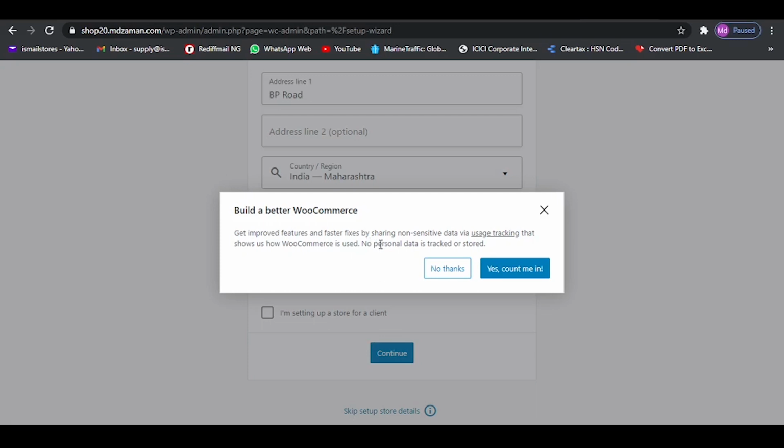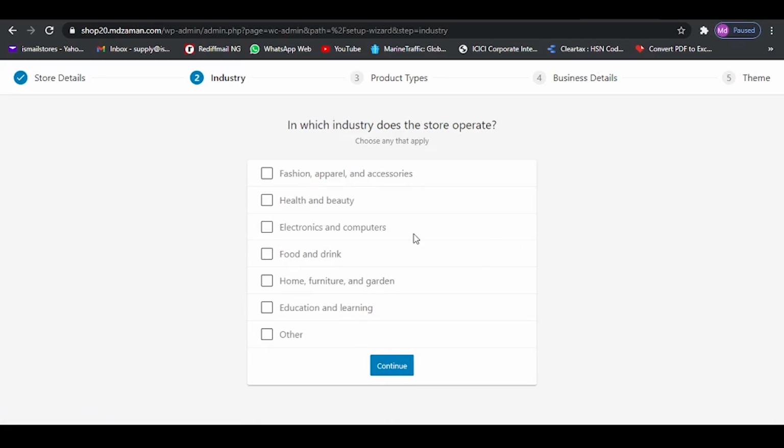This is optional. They are asking if you can share some data with them for product improvement. I'm going to say yes. In this page, they are asking in which industry do I operate. So the website I have created is going to operate in fashion and apparel, health and beauty. If you want, you can also add electronics and computer products in our website. I don't think I should be adding the rest of them. So I'm going to click on continue.